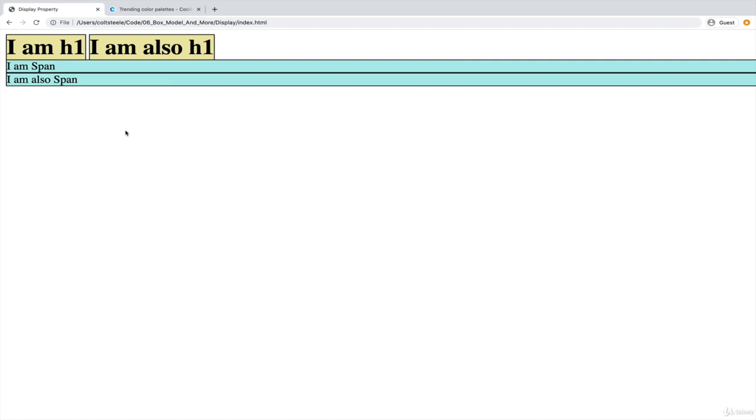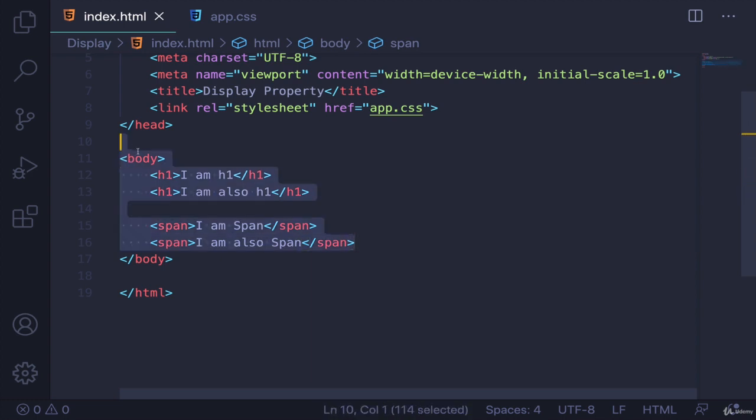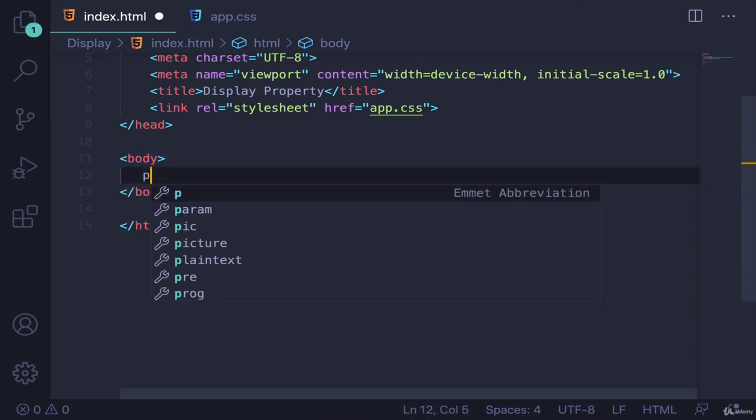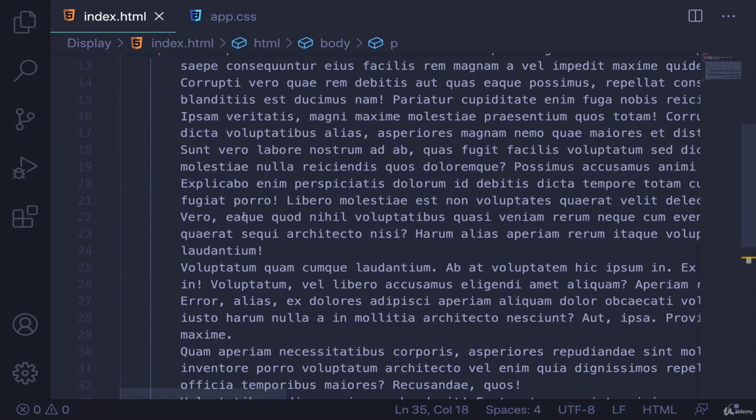The reason I'm introducing it now is because of how inline and block level elements behave with margin and padding and width and height. So I'm going to make another example here. Just get rid of this. We don't really need it for now. I'm going to make a paragraph with a bunch of lorem ipsum text in here. So let's do something like lorem times 10. That might be a bit much.